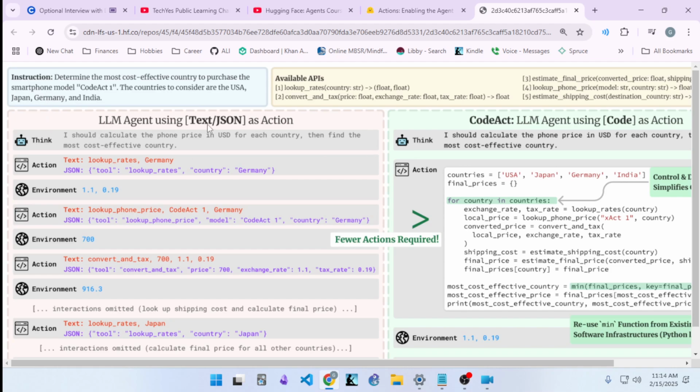All right, so the LLM agent using text/JSON as action: I should calculate the phone price in USD for each country, then find the most cost-effective country. So the action would be lookup rates. We can see that's one of its available APIs or tools. JSON tool lookup rates for the country Germany. So it's going to look it up for Germany. And now these are the environment. So we get 1.1, 0.19, which is interesting. I'm not sure what that means.